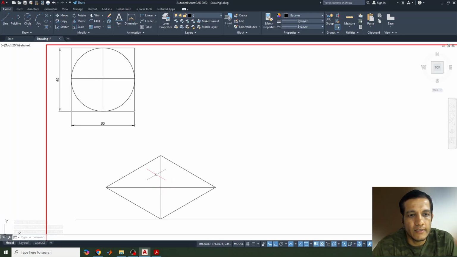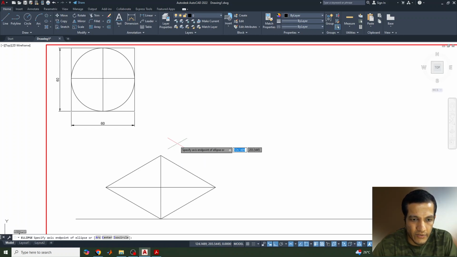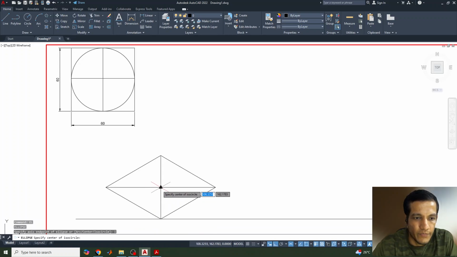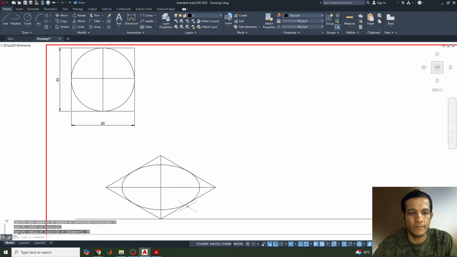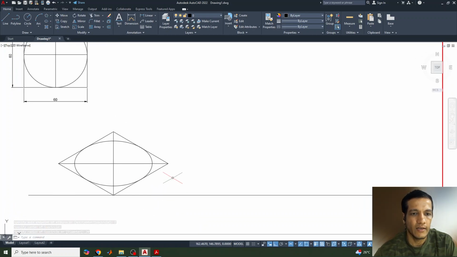To draw the circle in this isometric view, we have a different command. Actually we have to select ellipse. So we'll go for EL enter, ellipse. Now select the iso circle here. Specify the center of the iso circle, and now you can give the midpoint of this. We can select just by selecting the midpoint, or we can give the radius. If you want to give, you can give 30, or you can join it here. So this is our required circle in this.